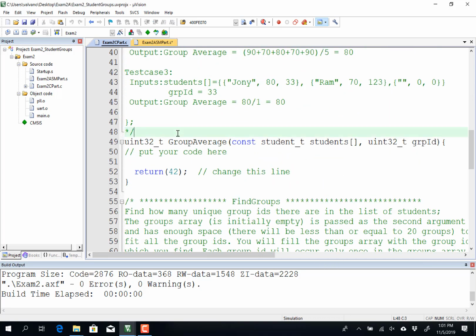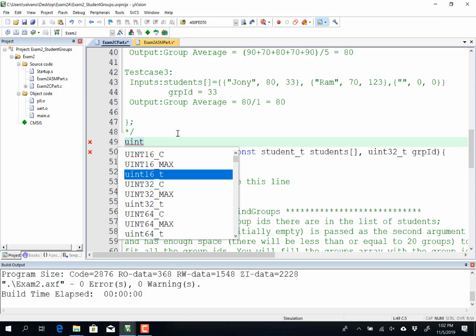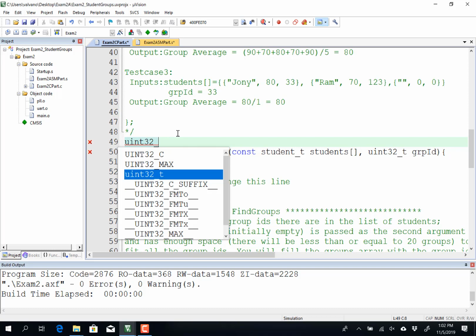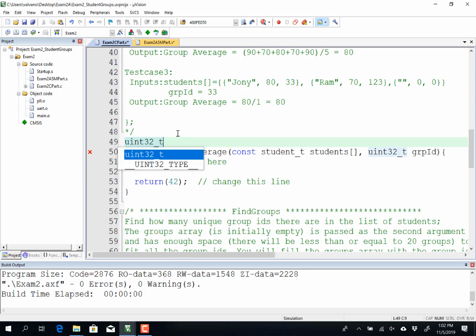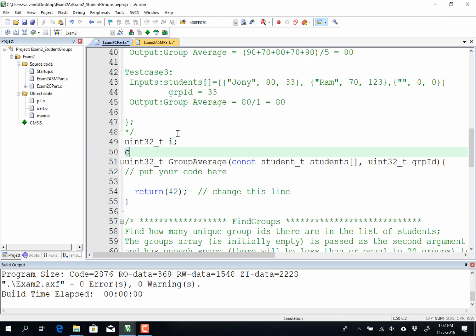Okay, here's another thing. Because I am going to want to debug this, I'm going to create my variables here. Okay, this will be I. I'll get to that in a minute. Char letter. I want to fetch the first letter of the first student.